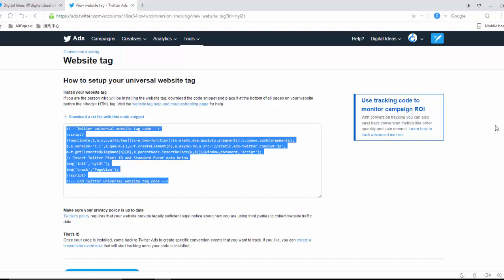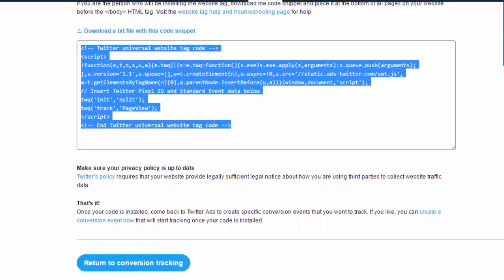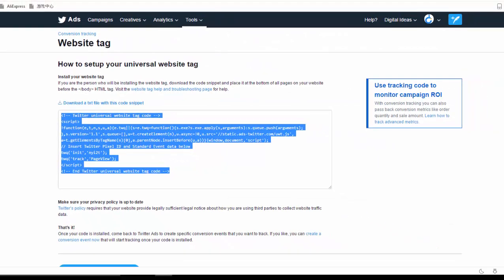Okay, you can see it says how to set up your universal website tag. Install your website tag. If you are the person who will be installing your website tag, download the code snippet and place it at the bottom of all pages of your website before the closing body HTML tag. I understand it because I'm also a web designer. So all I do is copy this code and place it on different pages of my website before the body HTML tag.